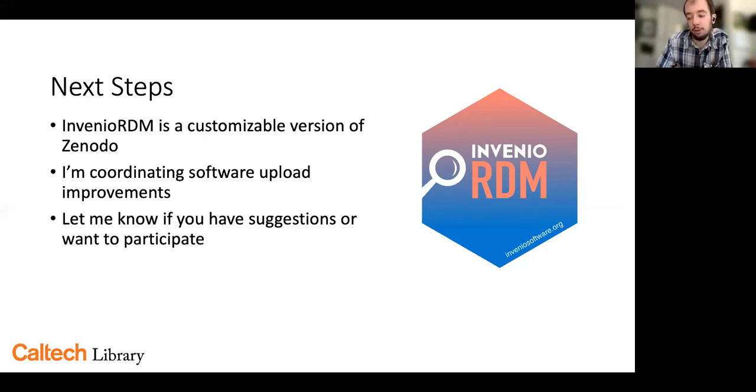This is going to include things like the Codemeta integration. It's also going to include some possible additions in terms of metadata fields to the deposit form. So if you have suggestions or want to participate in making improvements that should flow into both Zenodo and other institutional repositories like Caltech Data, please let me know if you want to help out. Thanks.